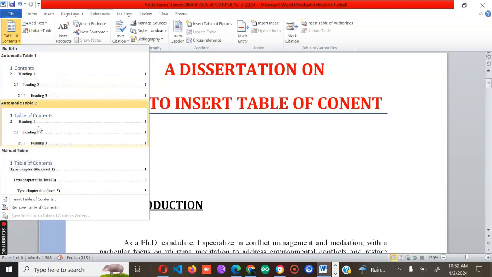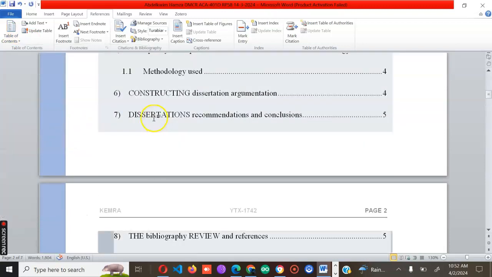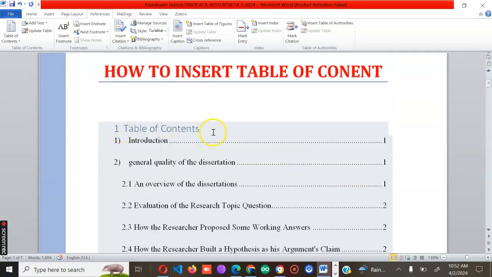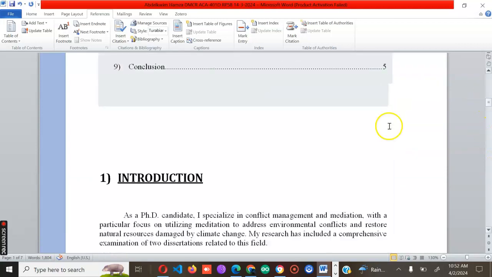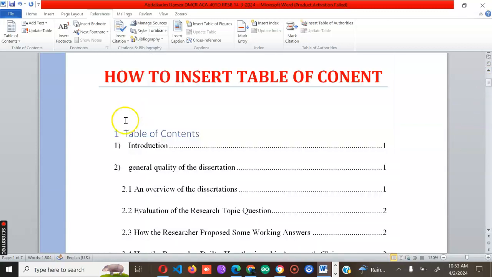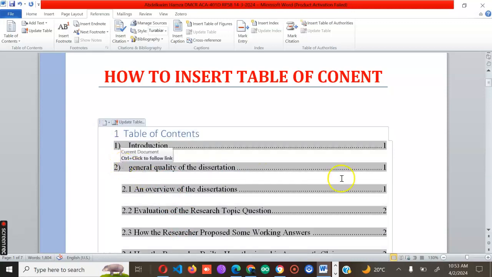I'll go with number 2. Then, as you can see, my table of content has been generated. We have the introduction, this is the introduction part. Then we have number 2, the general quality of the dissertation. Then we have the subheadings, these are the subheadings of our number 2.